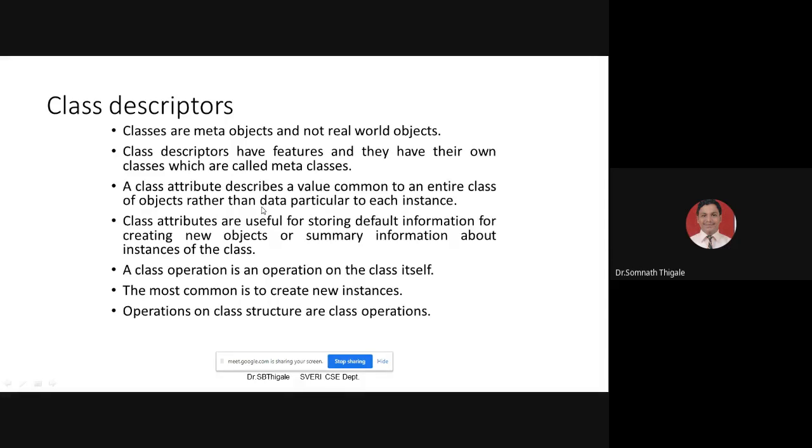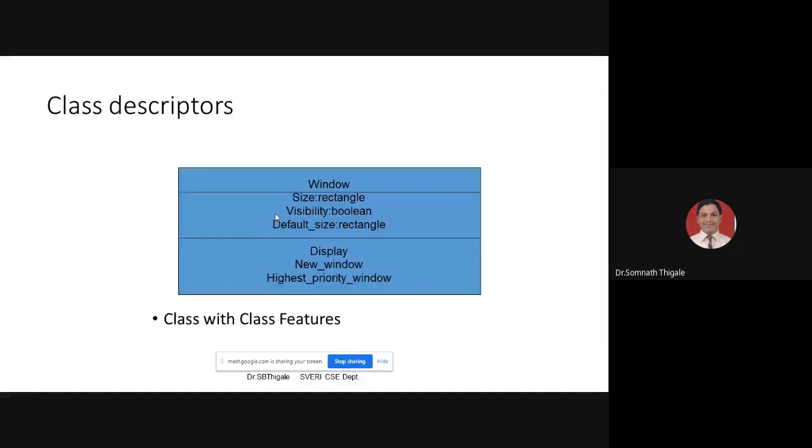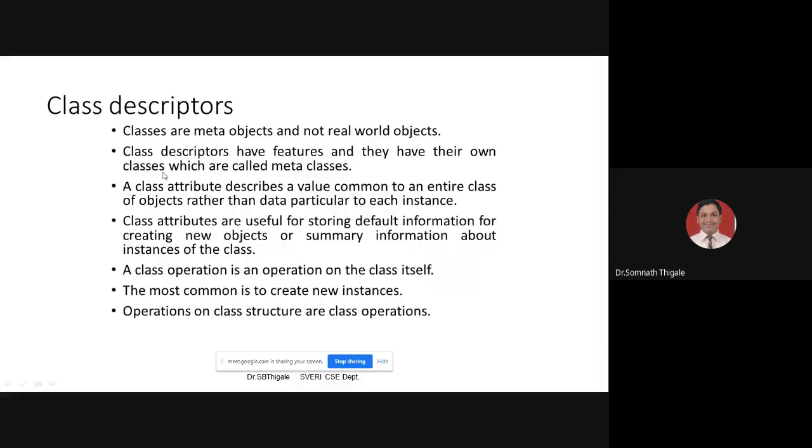A class attribute describes a value common to the entire class of objects rather than data particular to each instance. So when I say class window, it represents here a size for the rectangle. See here, a simple rectangle. The size doesn't matter, like this length and width, but it represents simply a class. So this is the class descriptor. Again, attributes. This is the basic idea.